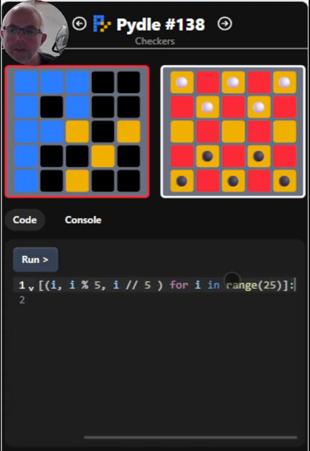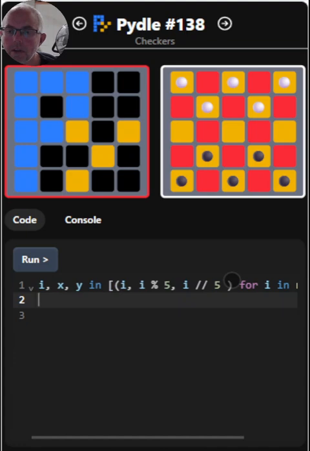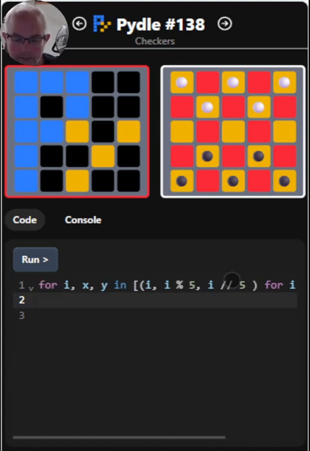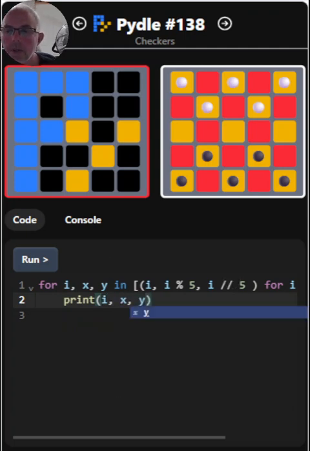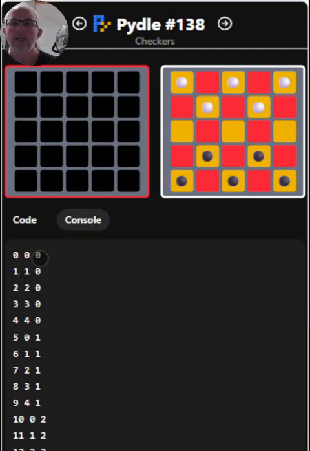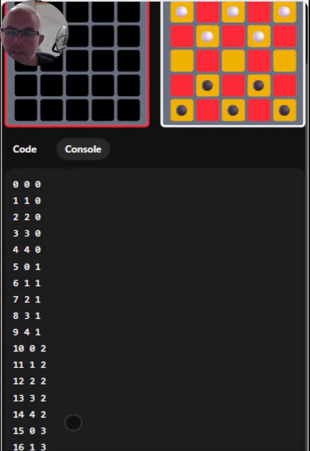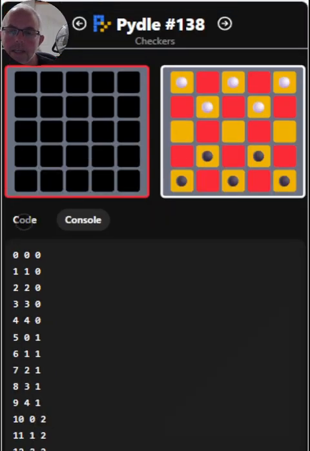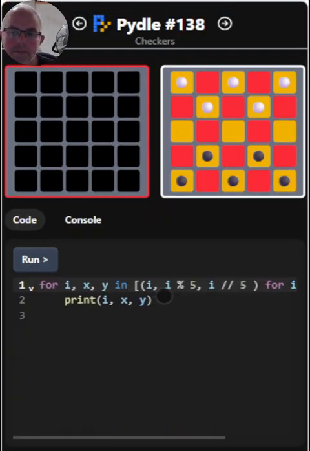Okay, so if we did a print, you'll see we get x values 0, 1, 2, 3, 4, and then y is 1, and then 0, 1, 2, 3, 4. And this is just the index of cells from left to right. Okay, so that's quite handy, just in a single loop.